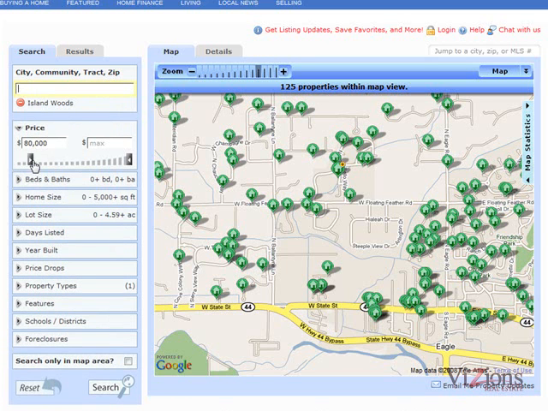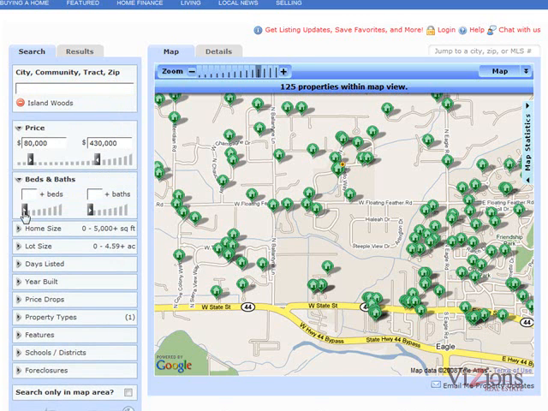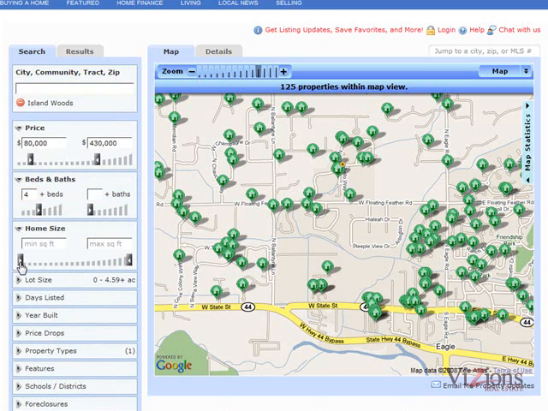We can adjust the price here. We can adjust the bedrooms and bathrooms. You can actually type it in here if you want, or you can use the slider bars. The size of the home, square footage, the lot size, how many days it's been listed, the year built. If it's been reduced in price recently, you can search by that.